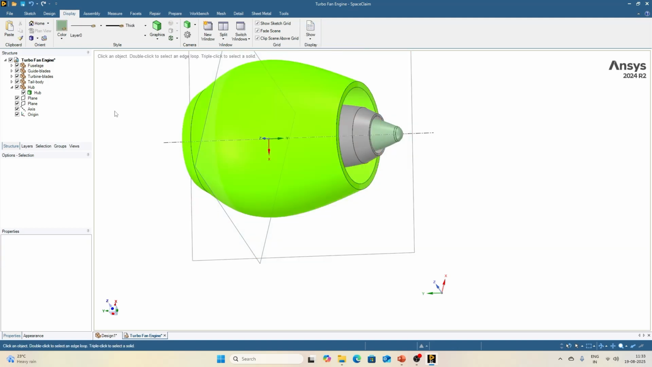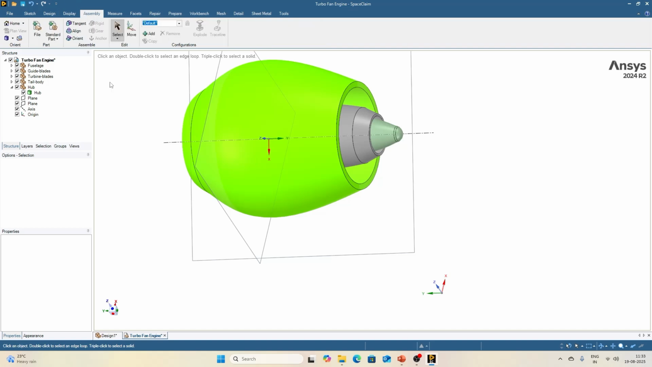Next is the assembly tab. This tab is used for positioning the different components relative to each other to make an assembly, like any other CAD software. In this tab you have the option to insert those child parts. You can then apply constraints for arranging or positioning those parts together, such as align, tangent, and orient. You can also insert standard parts from the libraries here.